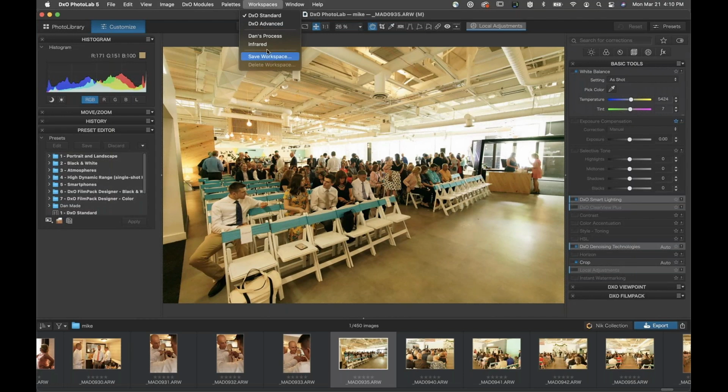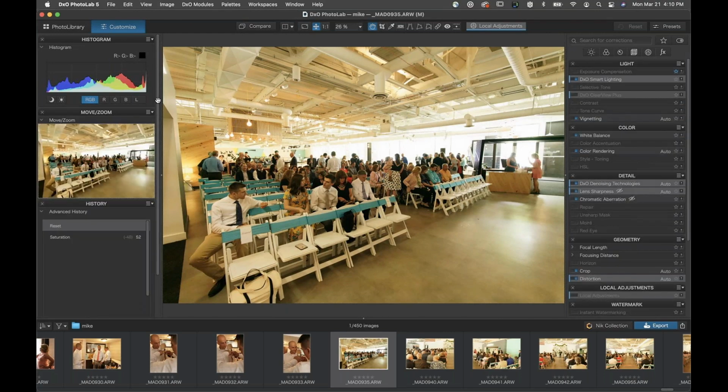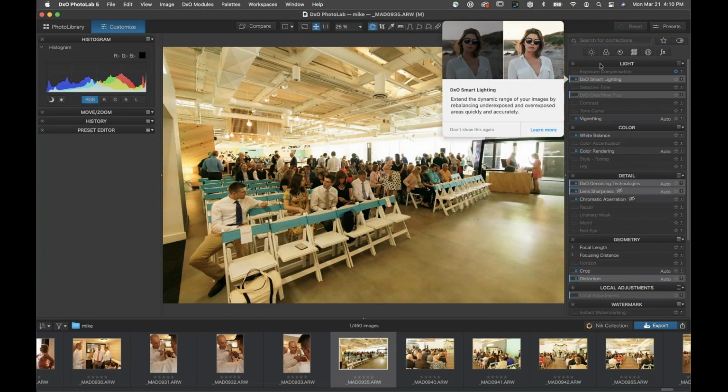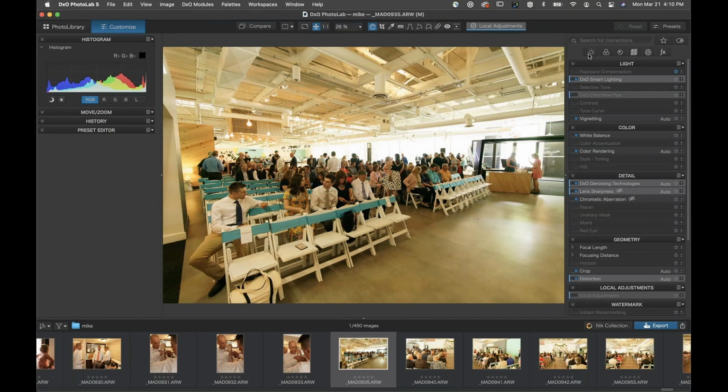Long story short, we're going to go from the DxO Standard to DxO Advanced. The right side of the interface is just going to slightly change as I click on that. So I'll switch that over, and basically the Advanced section here just has more of the tools open and ready to go. And if you follow me over into the upper right corner, I'm going to skip over most of these things because we're really only going to talk about color manipulation today.